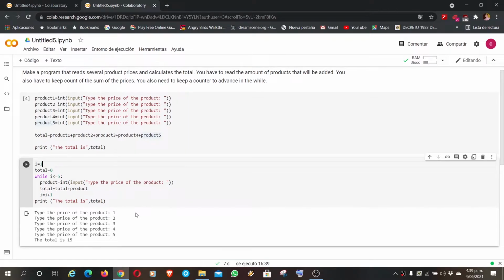That would be for a fixed number of iterations. You know for a fact that you will always have 5 products. However, what if you don't know the number of products, or if you are going to be using this program for different amounts of products? Well, in that case, you only need to do 2 things. Add a line and also change a line.